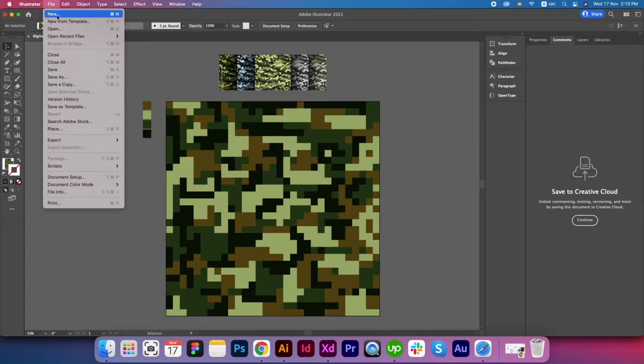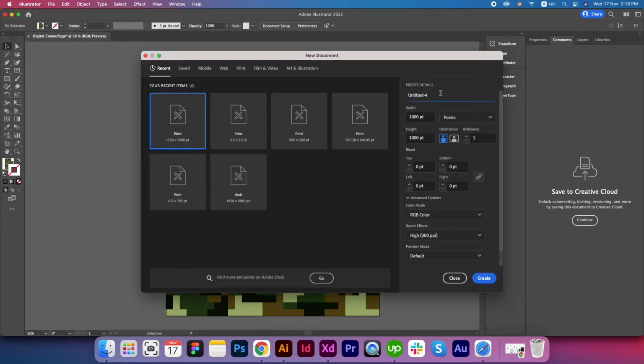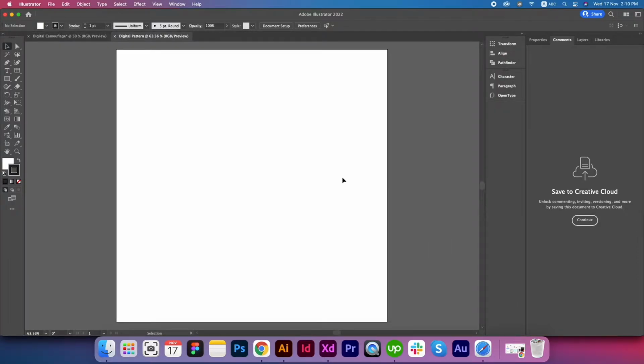Just go to File and create a new one. Let's name it Digital Pattern. I'm giving it a size of 1000 points by 1000 points, and let's create the file.